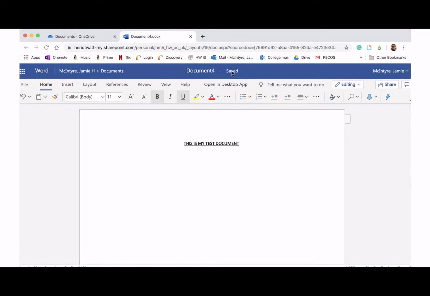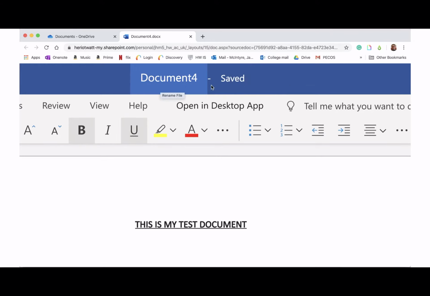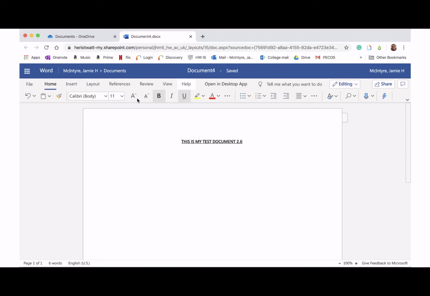Notice at the top there it's saying saving and saved. So it says we're automatically saving your changes. Watch as I type. It almost saves every keystroke as I go. So I'm almost guaranteed not to lose any work. I don't have to remember to hit the save button. I can rename my document, so I don't want it to be called document 4. We want it to be called test document for OneDrive demo.